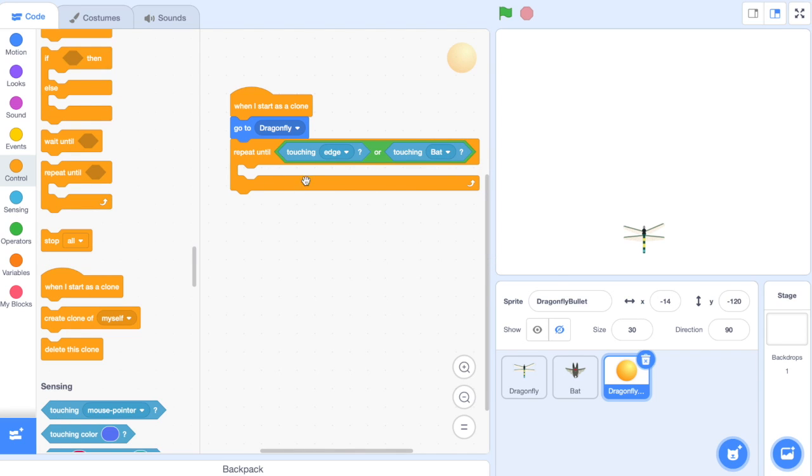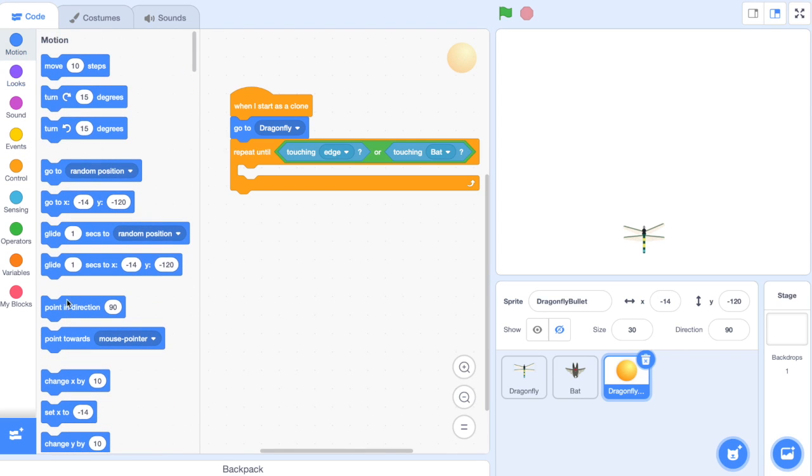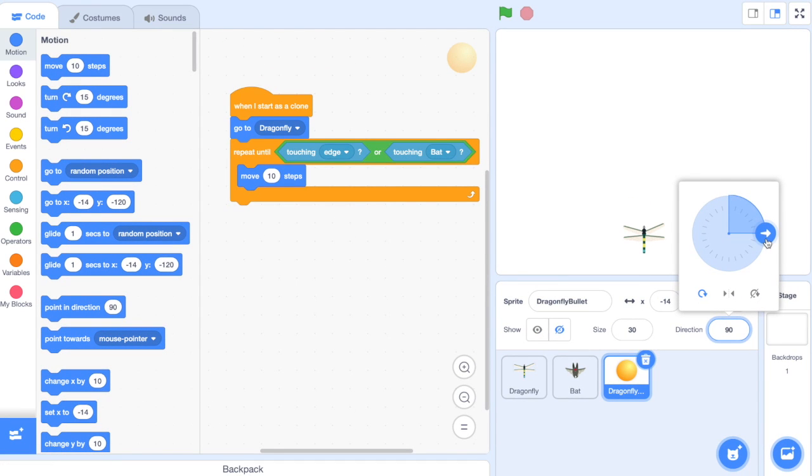And within the repeat loop, before it is touching the edge or touching the bat, we want to move up. So we click on motion and select change move 10 steps. Now in order for this move 10 steps to work properly, we have to make sure that the dragonfly ball has the right direction. So in the direction here, we want to make sure that it's pointing upwards. So click on it and change it to 0 so that it's pointing upwards.